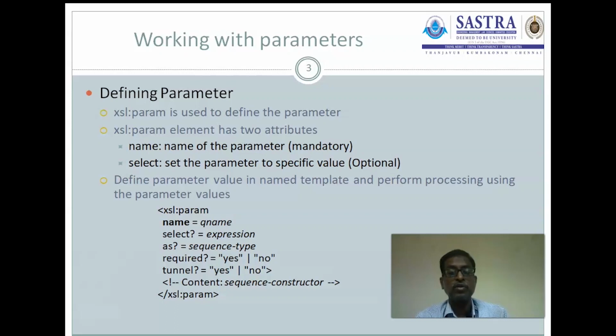Select is used to give a value for the parameter, as I specified earlier. That value may be a sequence type or an independent type, which can be specified here. Whether this parameter is very important or mandatory is specified by yes or no in the required attribute. And then the tunnel attribute is also a yes or no category, specifying whether the tunnel is used for data transfer or not. So the last four attributes are optional. If you want, you can make use of them, otherwise you can omit them.